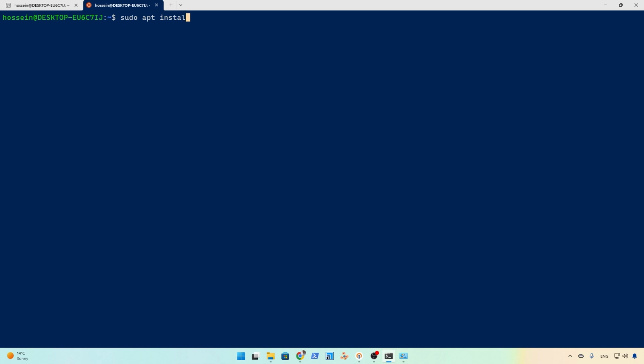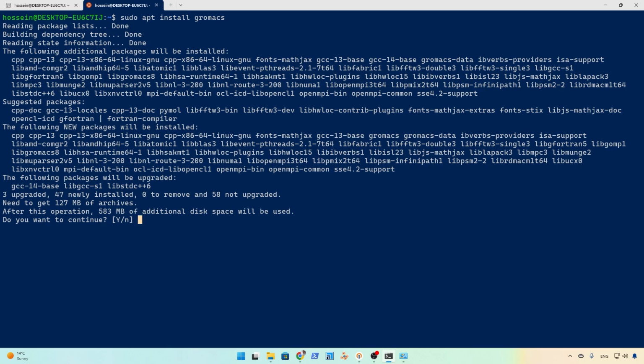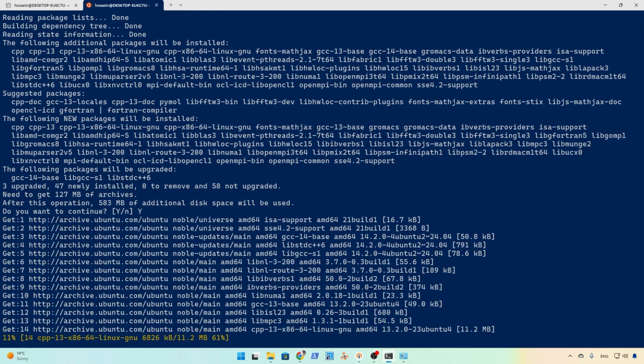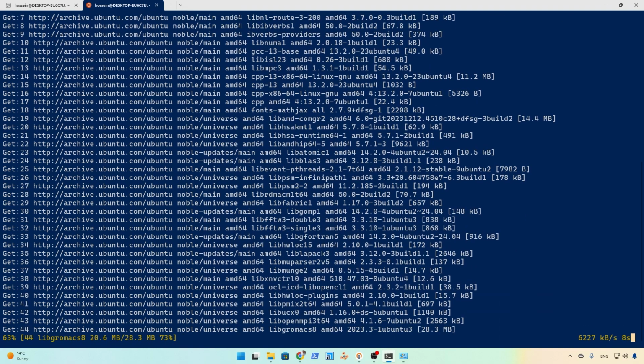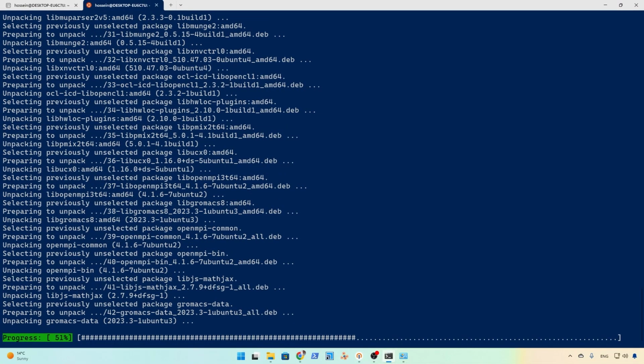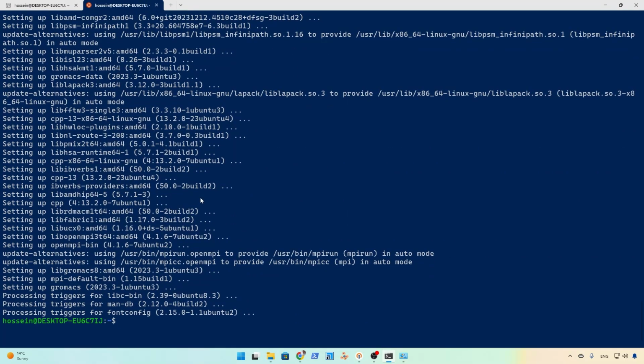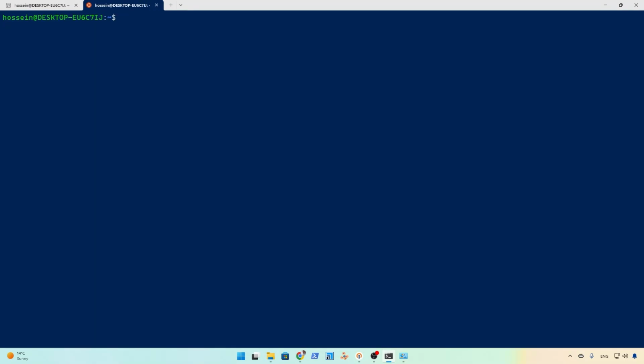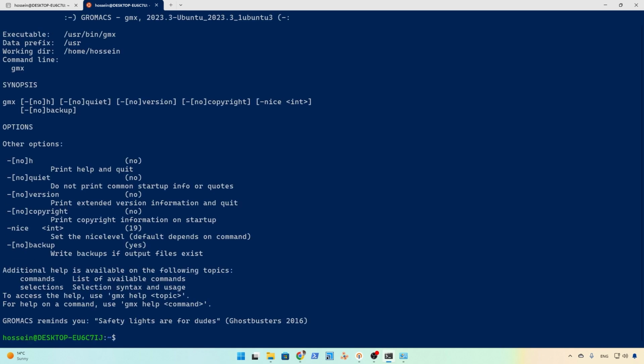So sudo apt install GROMACS. I'm gonna type capital Y and press enter. And that's done. And to make sure that the program is installed on the system, I'm gonna type gmx and press enter, and it shows that GROMACS 2023.3 is installed on the system.